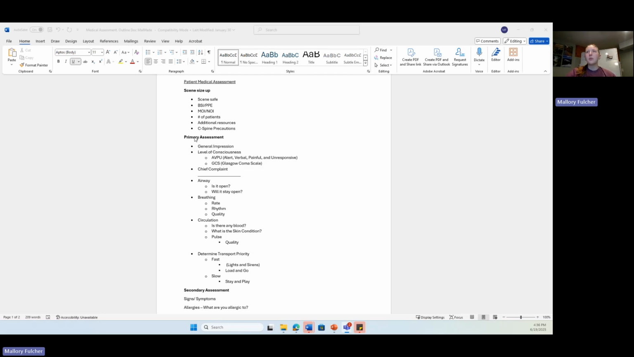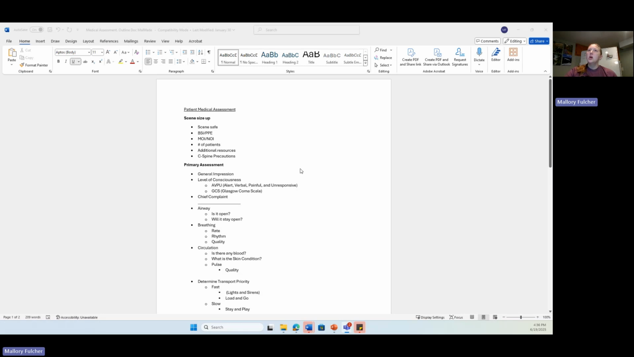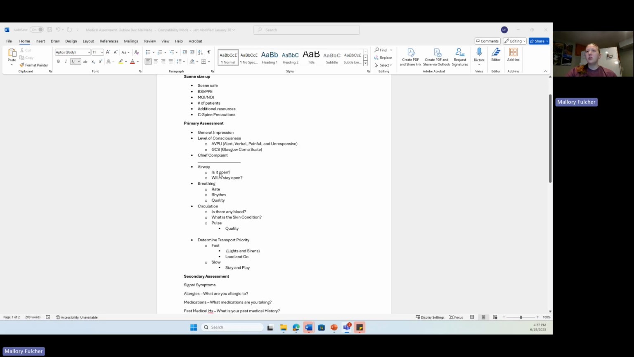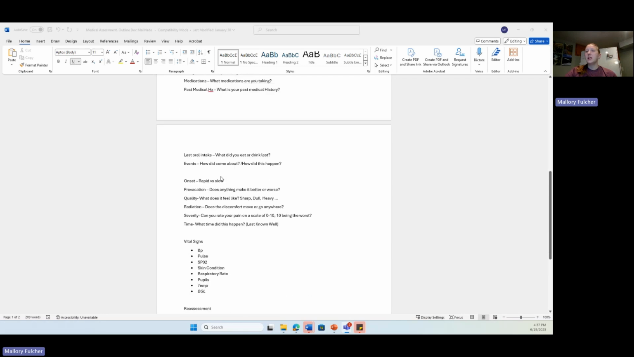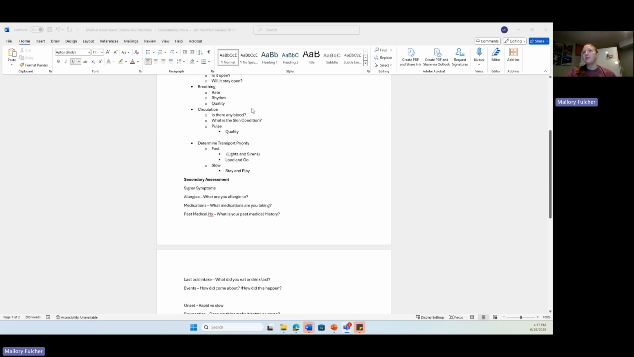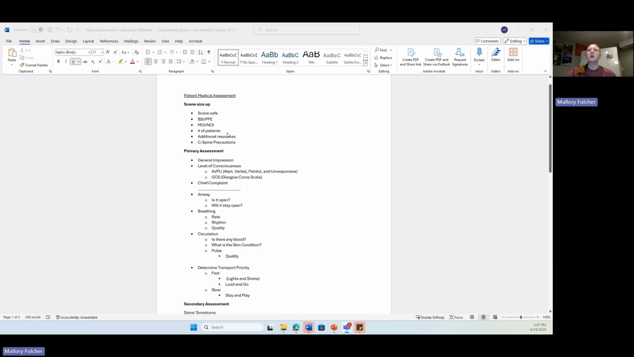Otherwise, if you want a copy of the National Registry version prior to our lab day, you can just Google National Registry EMT medical assessment and it'll show up. Like I said, it's a standardized sheet. So this is basically a list A to Z of everything that you need to do for your assessment. Simplified, which is just a little bit easier to follow.